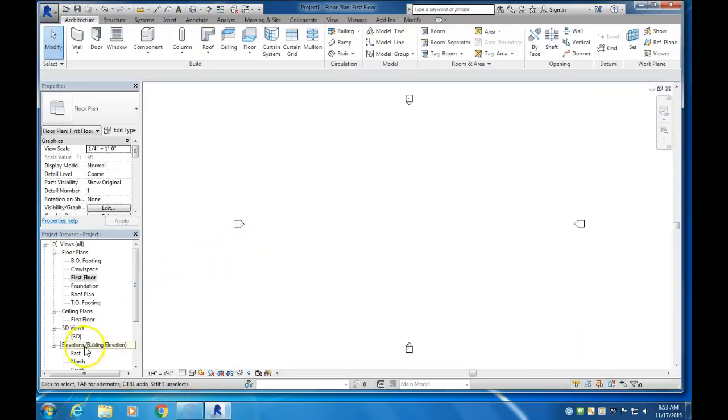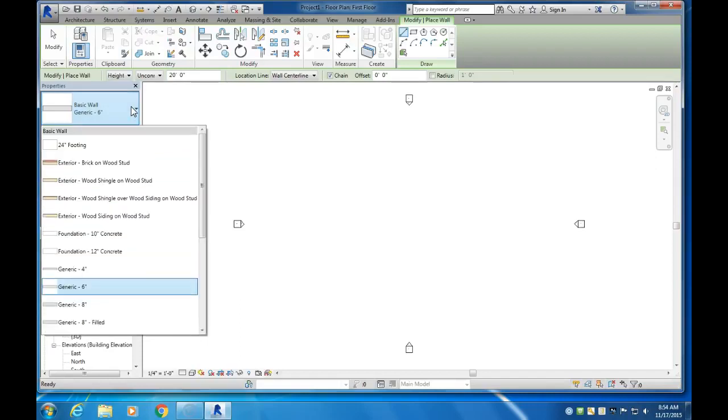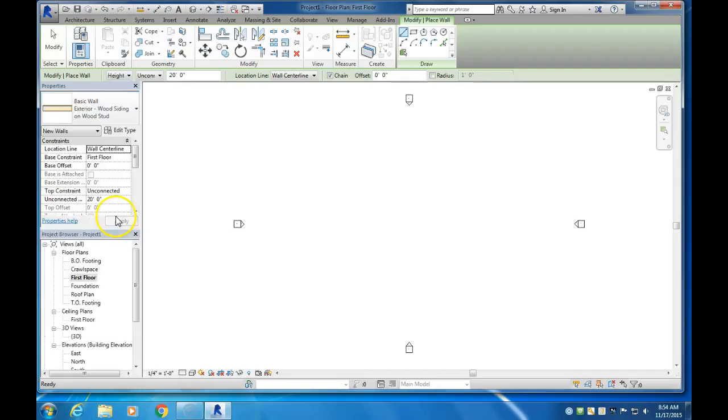and I'm going to show you how to draw walls. Let's go to the first floor, and I'm going to choose wall. And here's what's great about the residential template, is it has walls already set up for you. So we wanted wood siding on a wood wall. I'm going to click on that one, and my walls need to be 9 feet tall. We're only going to have 8-foot ceilings, but we're going to have 9-foot tall walls in the exterior.